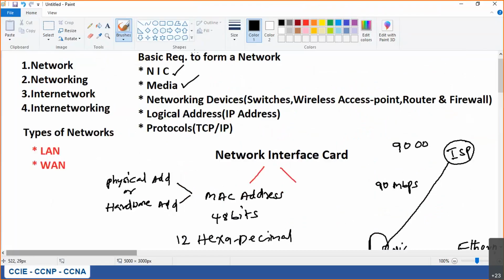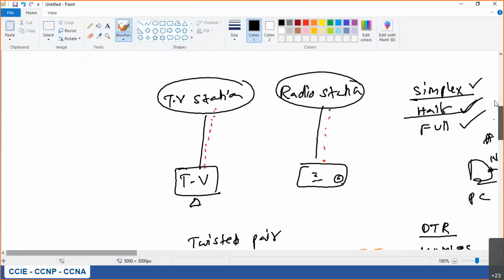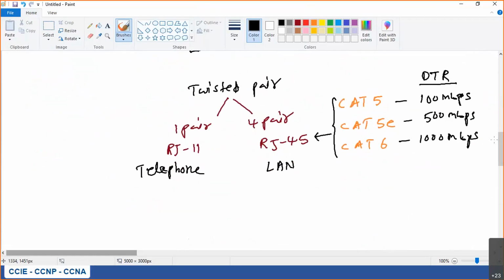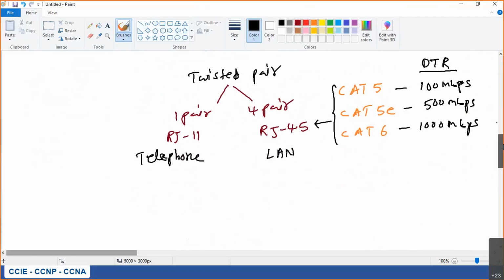Balu, one doubt here. For RJ45, 4 pair is there. Is there any division like how many TX and how many RX? Yeah, Pradeep. Actually, RJ45 is a 4 pair. In RJ45 again we have two types of cables, which we call straight through cable and cross cable.